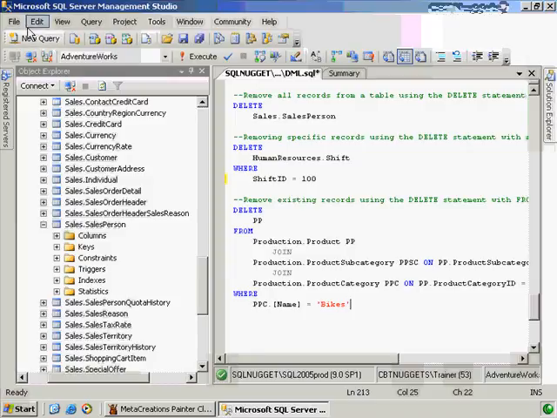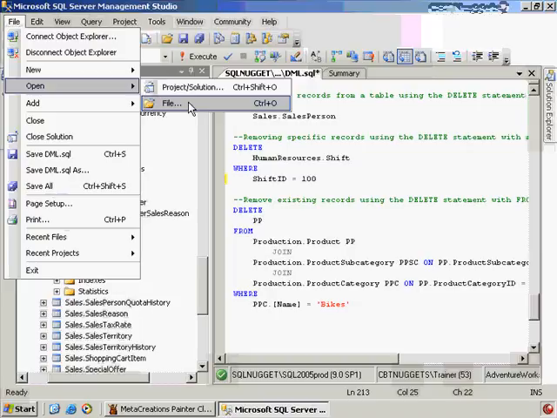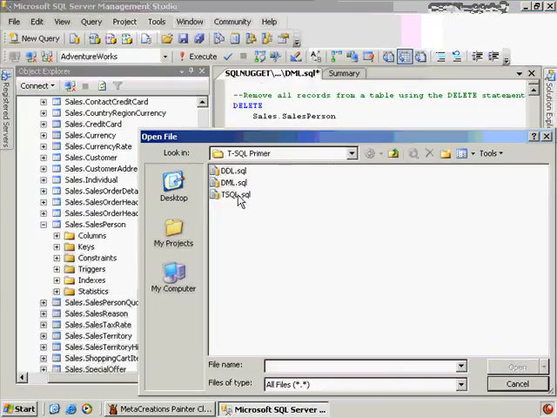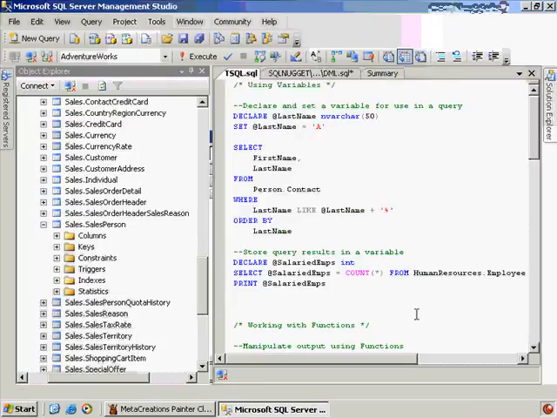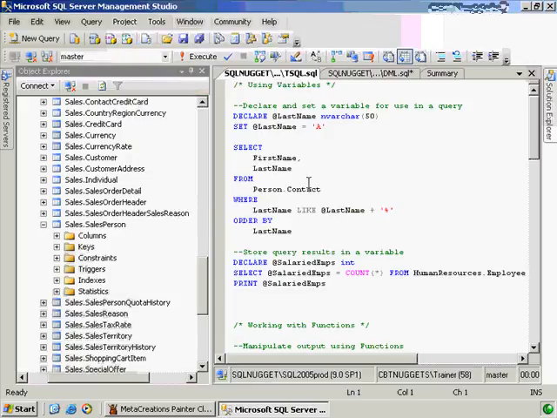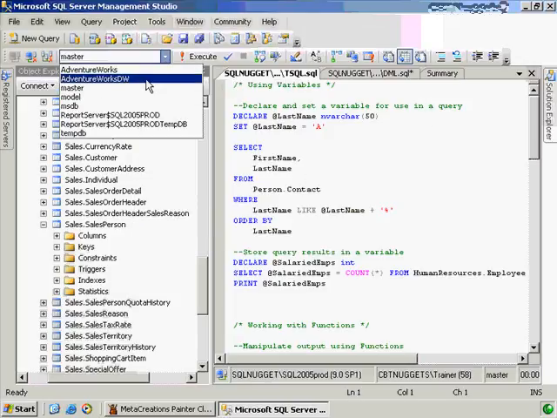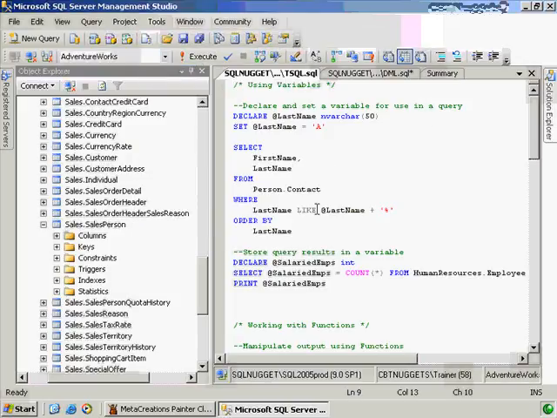Now let's take this a step further, and I'm going to open up another query here. We'll go to File, Open File, and I have a T-SQL script here. Inside of here, we're going to learn common things that you can do with Transact-SQL that'll help you out in everyday scenarios. The first one is using variables. Using variables is very simple to do.